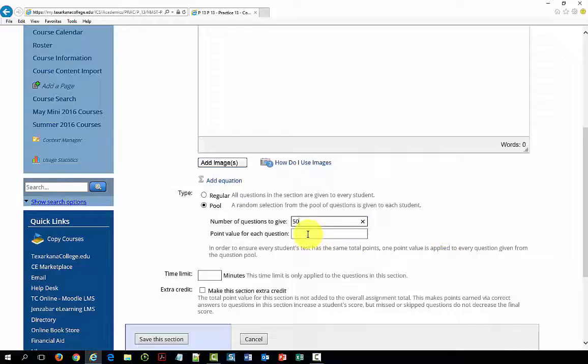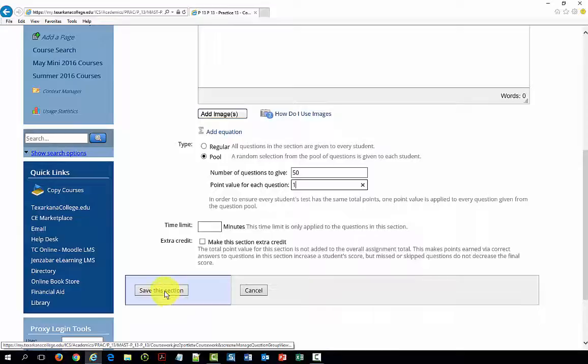I have to put a point value for each question in. Again, I usually use just a 1. I can put a time limit. If I've already got the test created, I already probably have a time limit. If I'm going to use that, I can make it extra credit, which I could have done when I set up the test as well. So usually I leave those blank, but you can, if you wish, fill those in. And then all I have to do is click Save This Section.